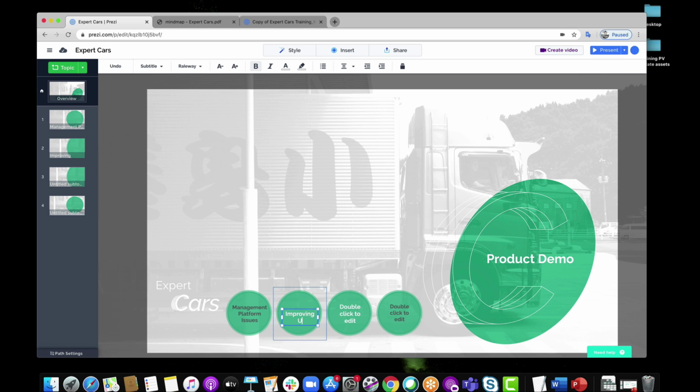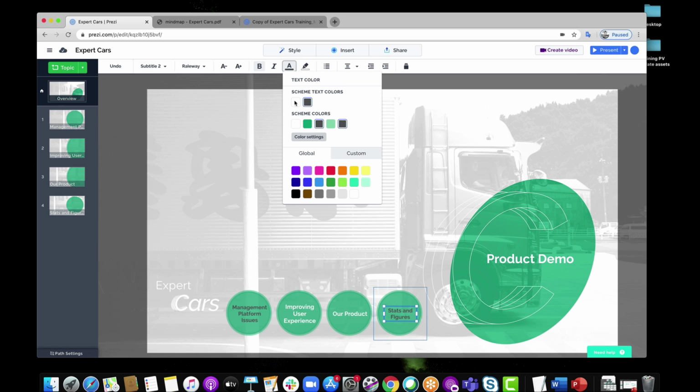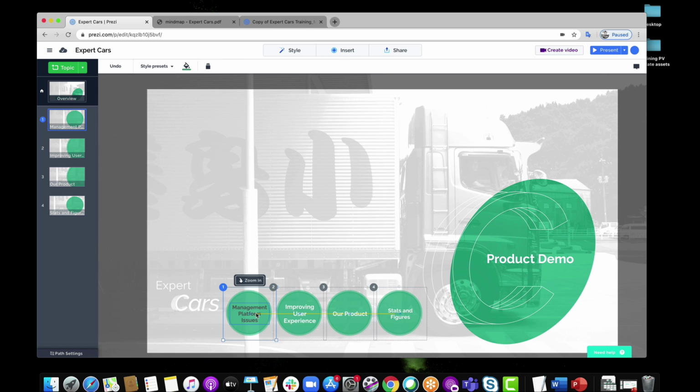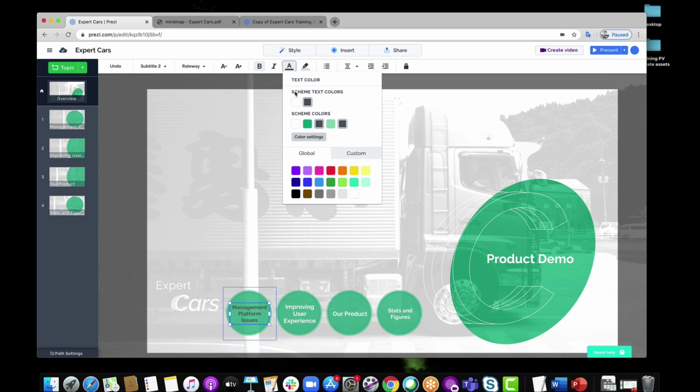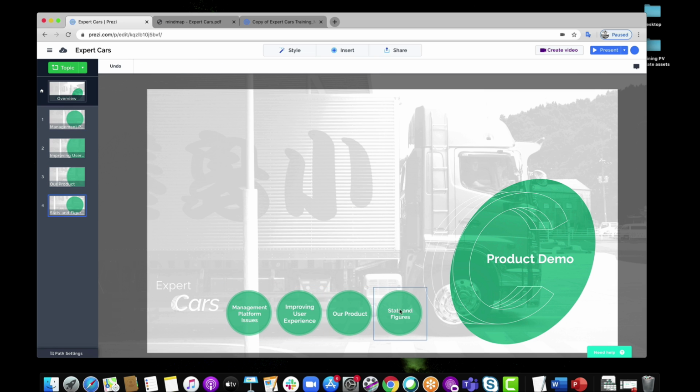So improving user experience. There we go. Now that we've named all of our topics, I could go ahead and make my text white for all of them. So I'll select the text here. I'll come up to the color and I will make it white. I'll do the same for my first topic over here. There we go. And now my topics are all sort of standardized. They're all uniform. And I could go in and change that topic shape in just a second.